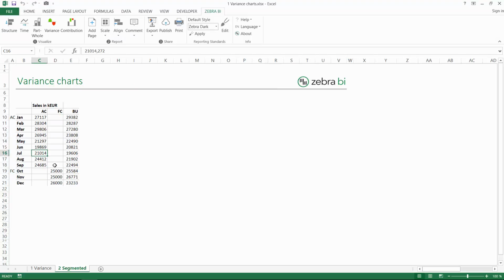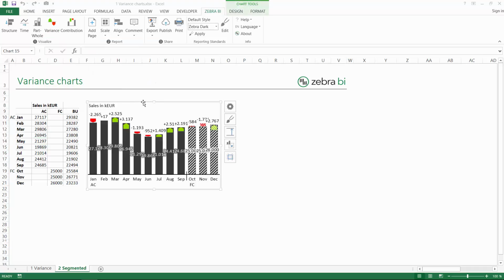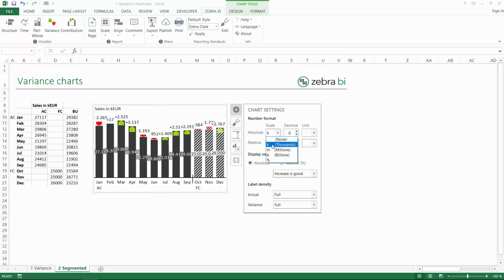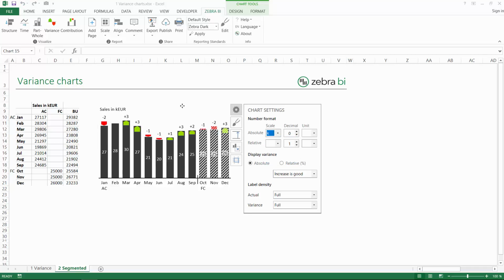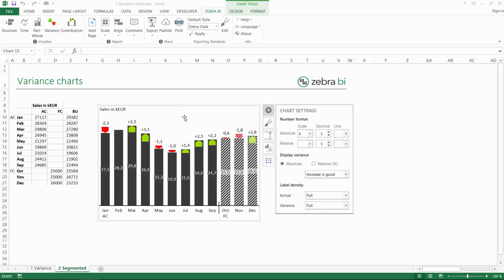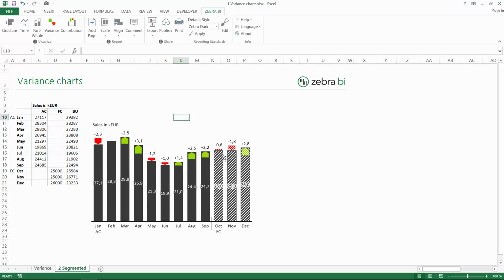Okay, now we have a different situation. We have some forecast values. So I have actuals up until September, but then until the end of year, I have some forecast values. Now, if you try to display this with an integrated variance chart, you get this picture. Again, let's switch to thousands. Of course, you can also use one decimal place like this. Let's make it a little bit bigger. Okay, so these are now my forecasts.